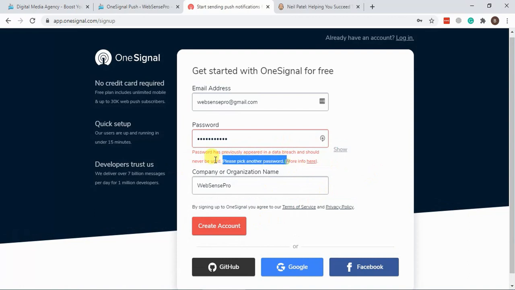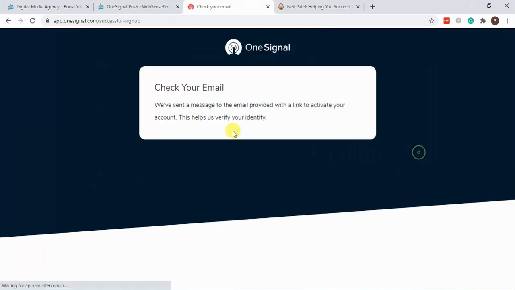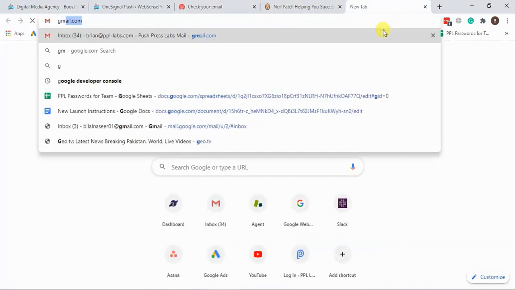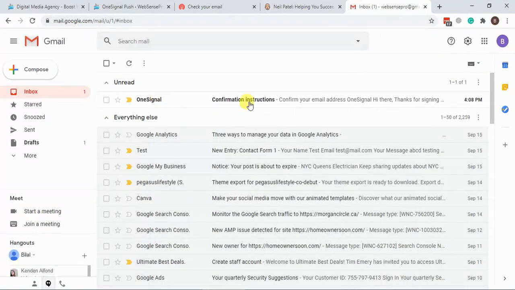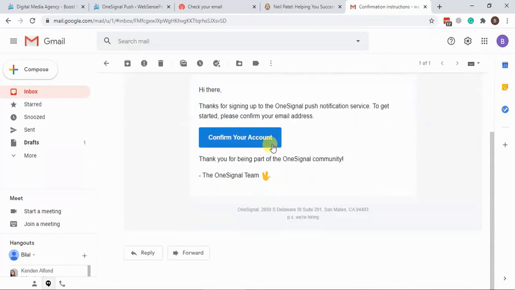I think it needs a harder password, so I'm gonna change it to something more difficult. Here we go, our sign up form has been submitted. Now I'm gonna go to my email to activate that. Here's the confirmation email from OneSignal confirming your account.